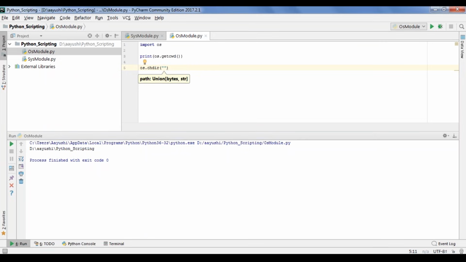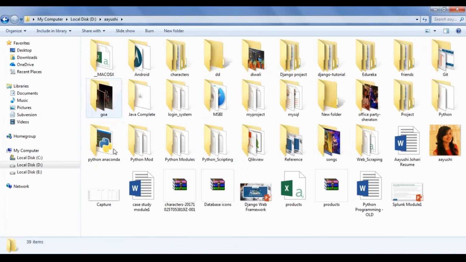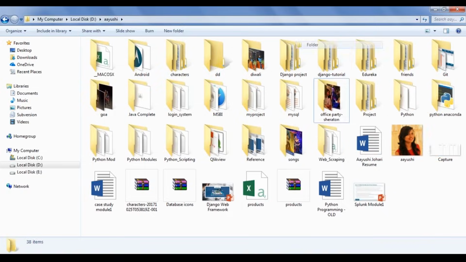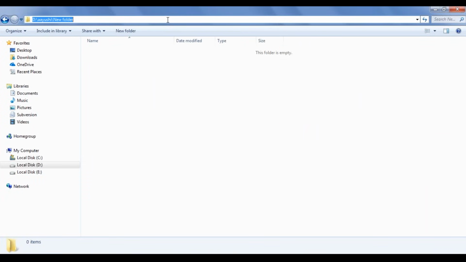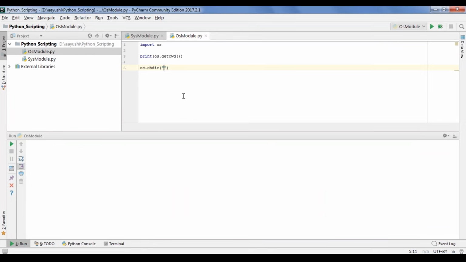So I'll go to my files. Let's say I am in my D drive and inside the IUC folder I am creating a new folder over here. Let the name be new folder only, and I'll go inside this and copy the path from here. Now I'll go back to my PyCharm again and paste the path over here.